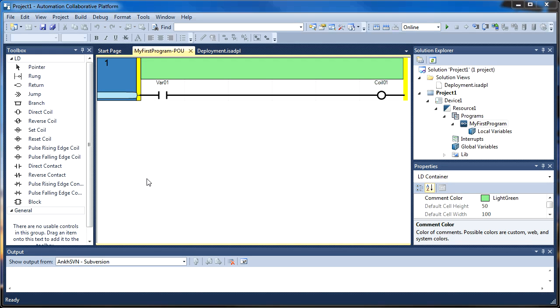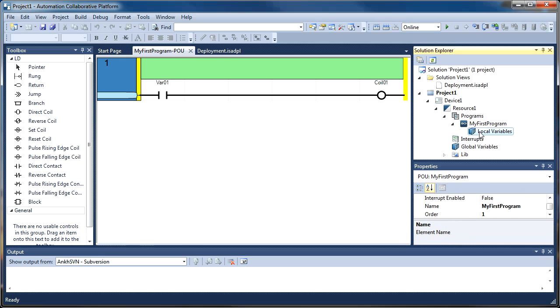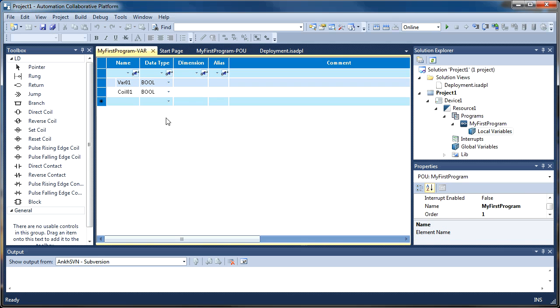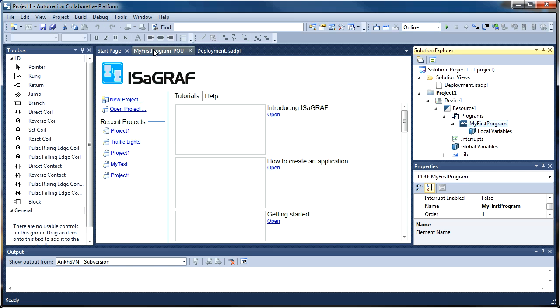Okay, if you've watched the first video, you should be at about this point here with a standard Windows free project, and you've got a ladder rung with a variable and a coil. With these, note that these are all in my local variables. So if you double click on the local variables, we have them here. These are local to just this program. They're only used in this bit of ladder over here. So we'll just close that window.